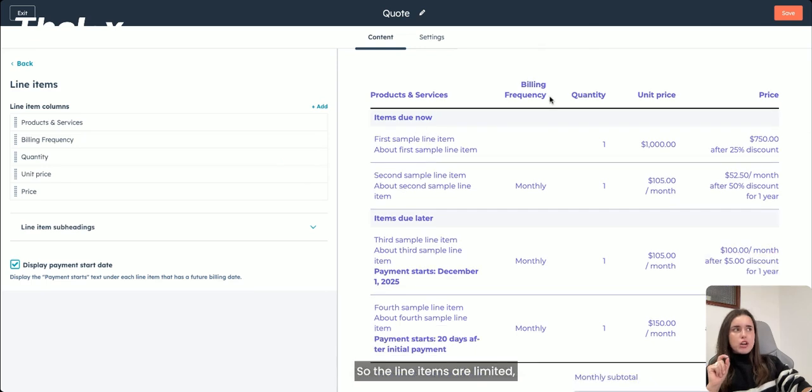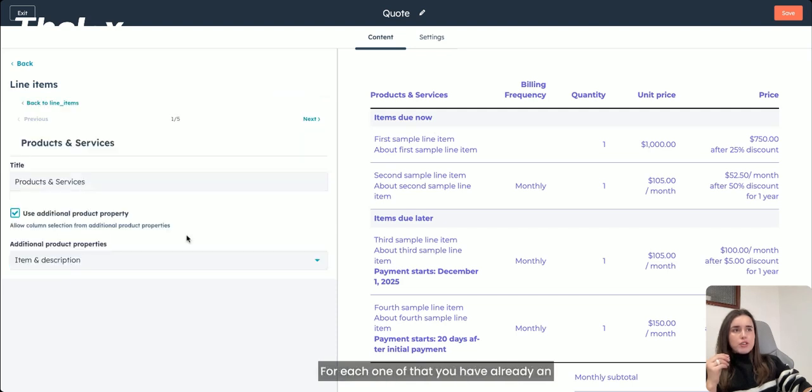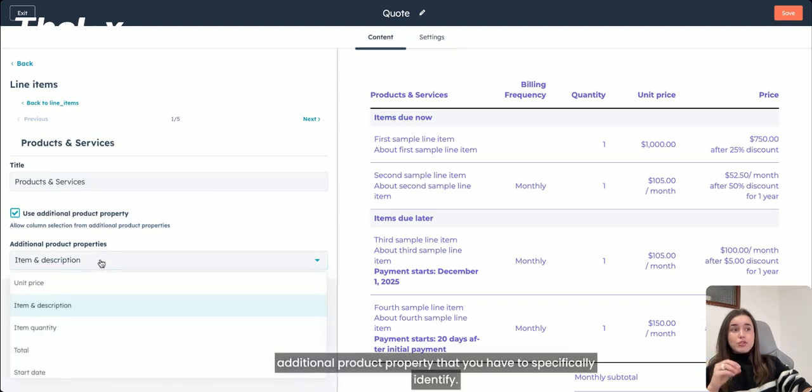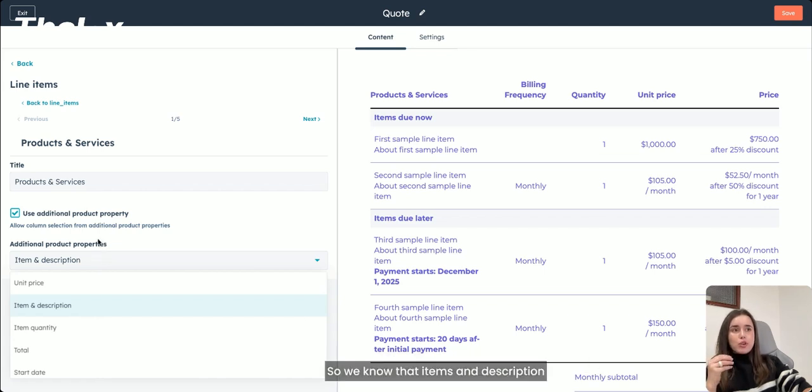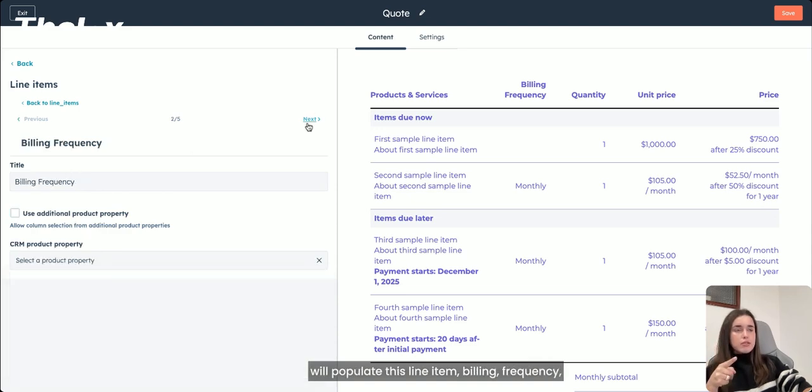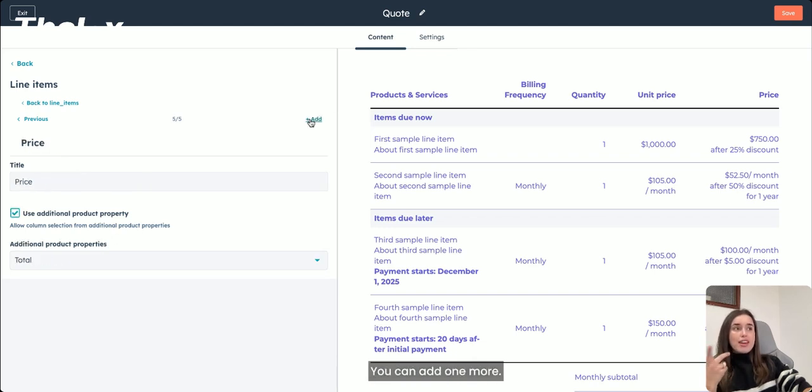Another thing, and it's an important one, is the line items. So the line items are limited, but it's really what you need. So basically, products and services, billing frequency, quantity, unit price, and price. For each one of those, you already have an additional product property that you have to specifically identify. So we know that items and description will populate this line item, billing frequency, quantity, and so forth.